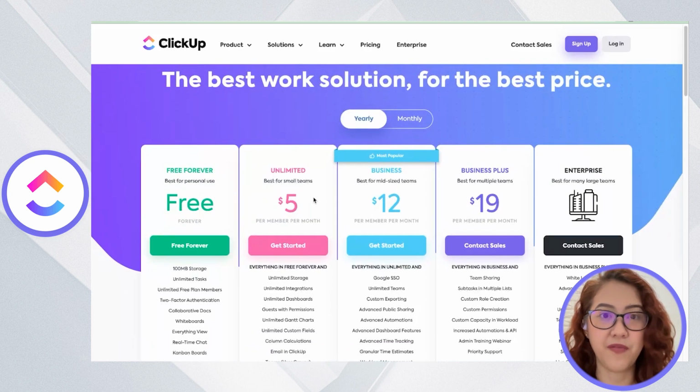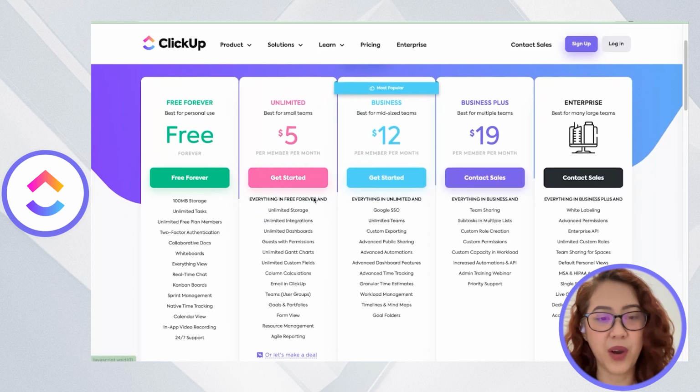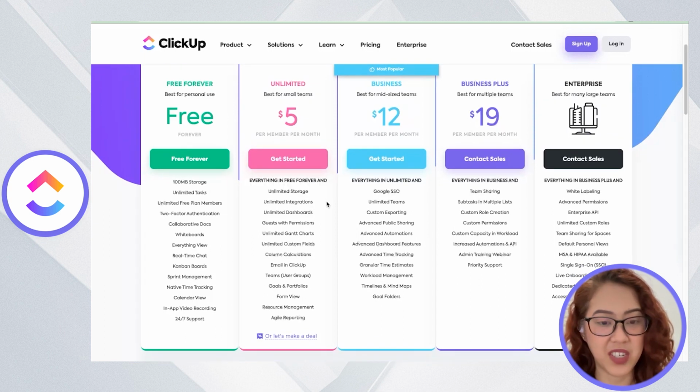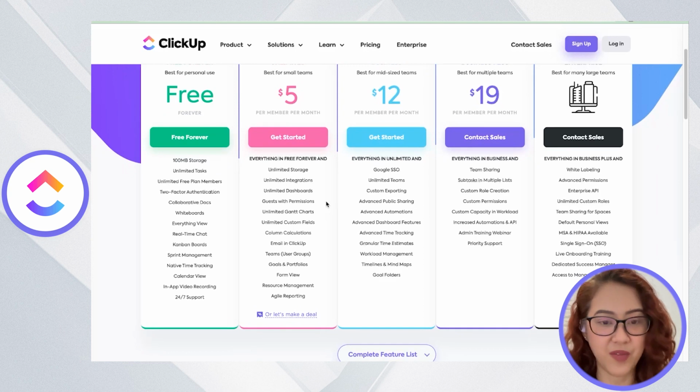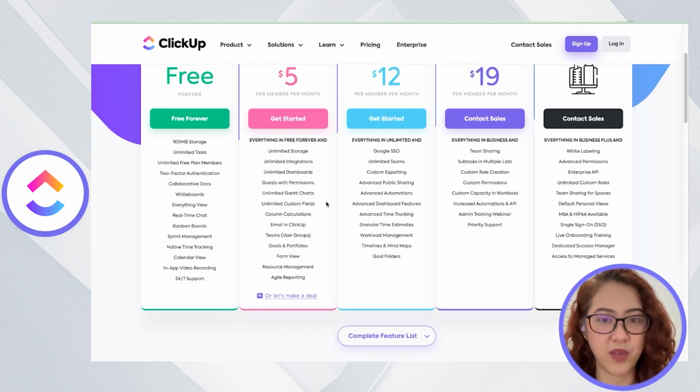If you go to the first paid plan, which is the $5 unlimited plan, you already get everything unlimited. That is unlimited storage, unlimited integrations and dashboards. You get unlimited custom fields. You have email in ClickUp. You get teams, goals, and portfolios.